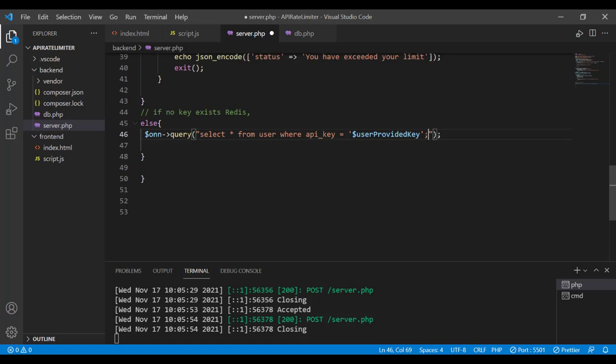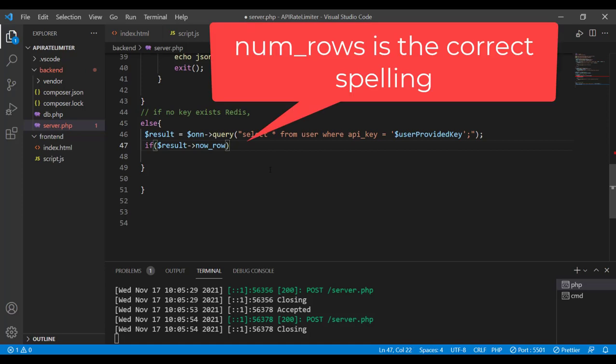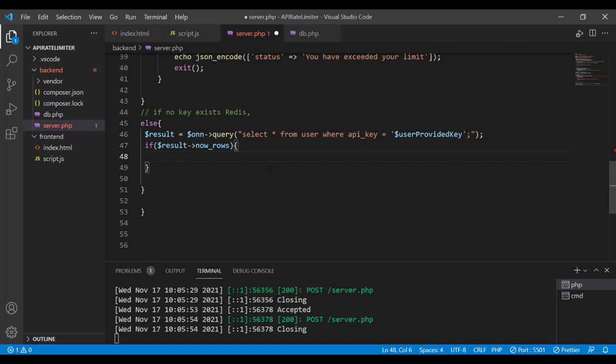Now when this query executes, it's going to return us a result, so we are going to store it in a variable result. And this query can return a number of rows based on how many rows matched this key. So we can check result num rows. If we have some value in num rows, which is one of the methods in the result object returned from the query, then we are certain that at least we have found one row matching this API key, and this is enough for us to verify if the key is valid or not.